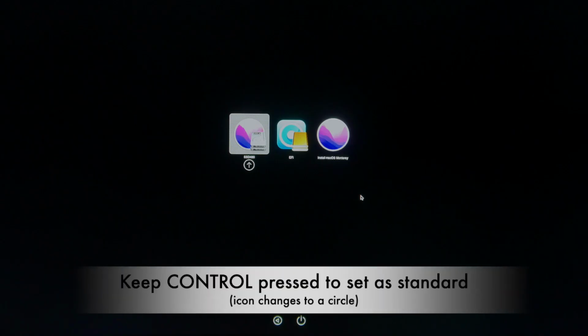If you would like to set any option in the OpenCore as standard boot option, just keep Control pressed during the selection.